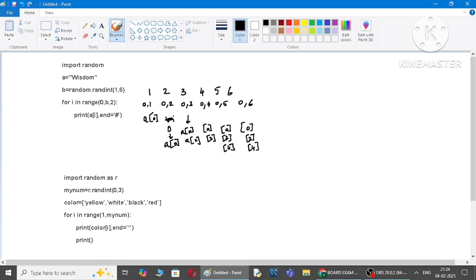So, what are the different possible values that may be generated? A of 0, 2, 4. That's all. So, the output may be W hash or S hash or O hash. Only these three values are possible, whereas I, D, M will not get generated.